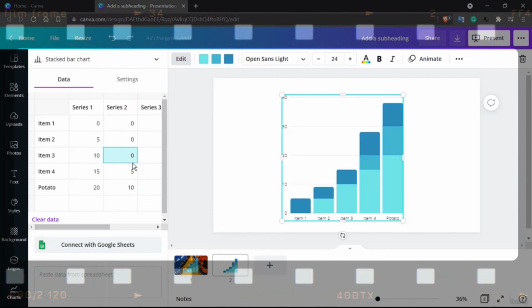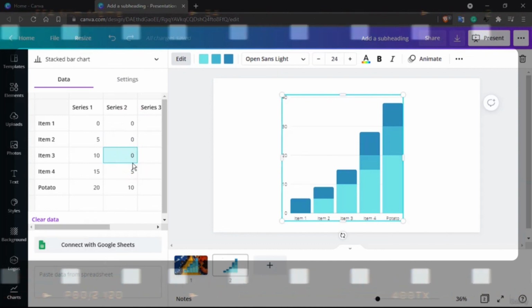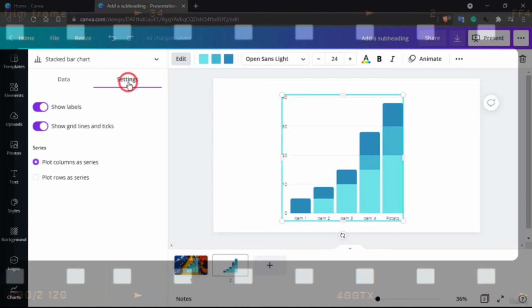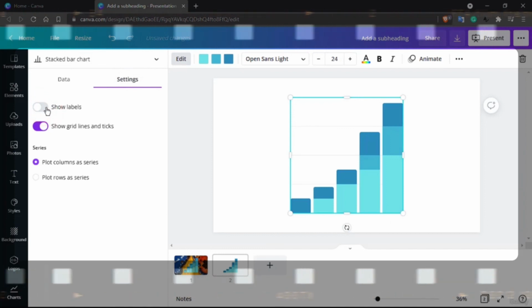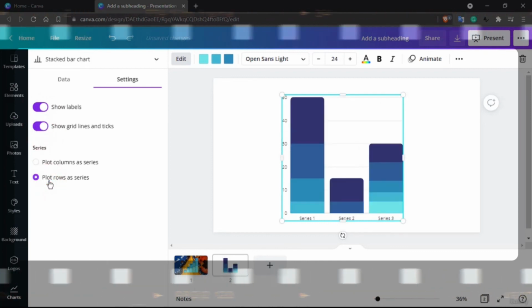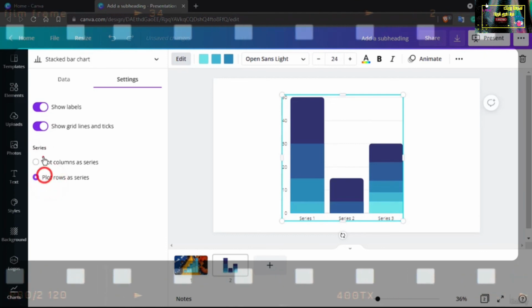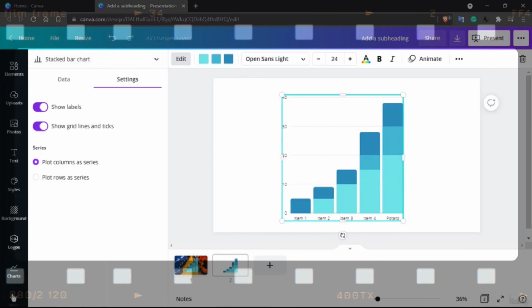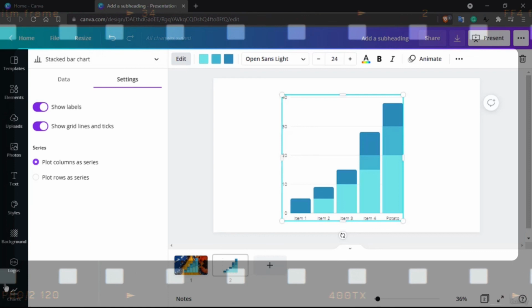So here you can see this is how the charts look, and we can connect this with Google Sheets as well, and you can import your charts from Google Sheets as well. And to show labels, there are the bottom horizontal and vertical x-axis and y-axis labels, and this is the grid line. So you can see here now the grid line doesn't show. So plot rows as series, so you can change that series and column position as well, and plot columns as series. So that's the option available for these charts. I guess that would be all what we have to say.